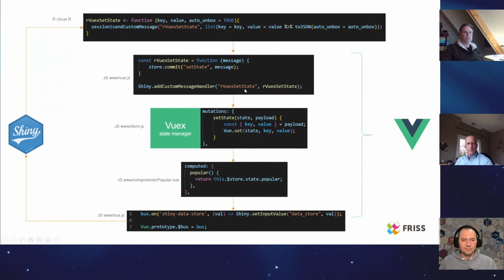So let's say I got a bunch of persons, and now I say, okay, great. Send that from R to the store and say popular people or popular movies. And then in a component, say the popular component, which had the initial movies that you saw, there's 2 lines of movie posters. That was sent by Shiny via custom message, and was put in the store with the custom message handler.